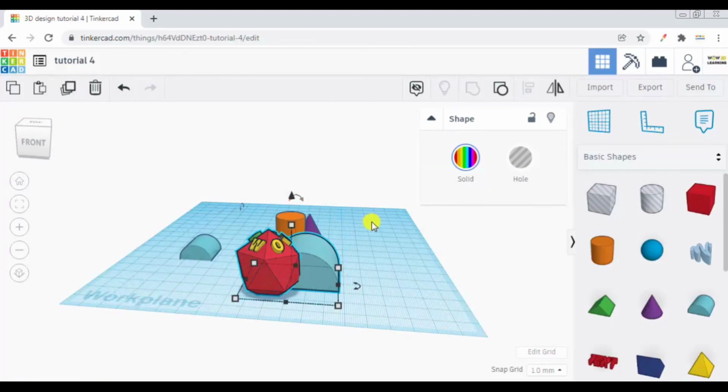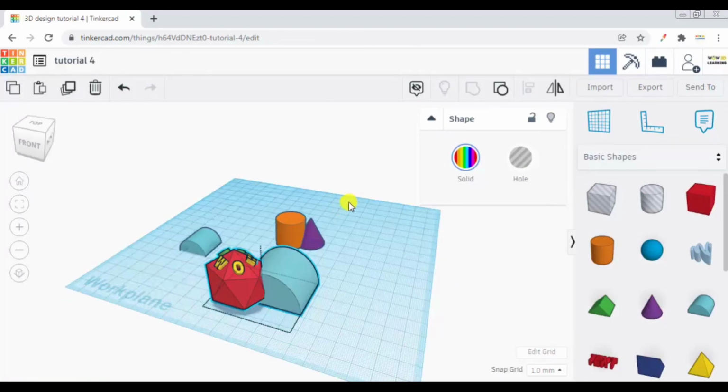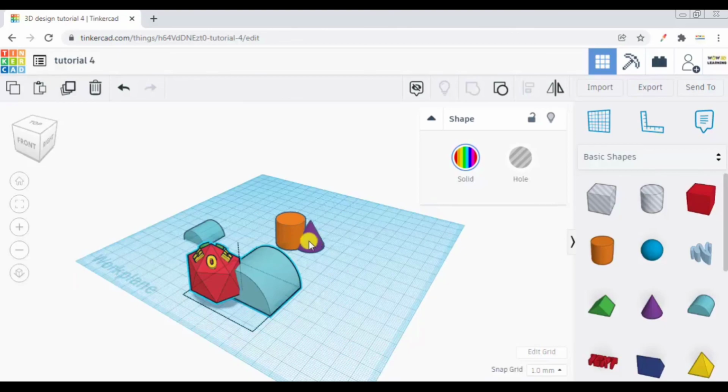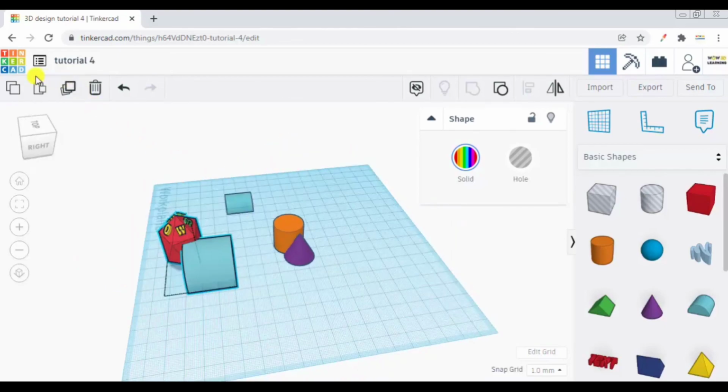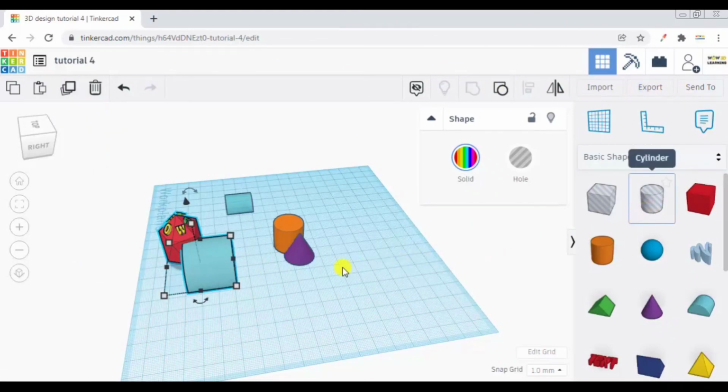So I hope you like this video number 4. I want you to keep on designing more and more. We have covered almost all the icons which are present on our dashboard. Now you are very well ready to play around. In upcoming videos we will make more models and we will 3D print them also.